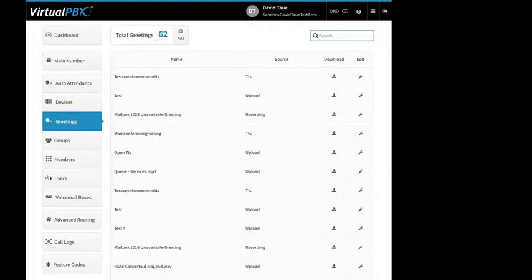All right, the greetings manager shows all the greetings on your account. You get their name. The source, TTS, is text-to-speech. Upload means I uploaded the file. And recording means I recorded it over the phone. You have a download link here, which means you can download the file so you can listen to it to make sure it's still relevant to your business or if it's still useful.